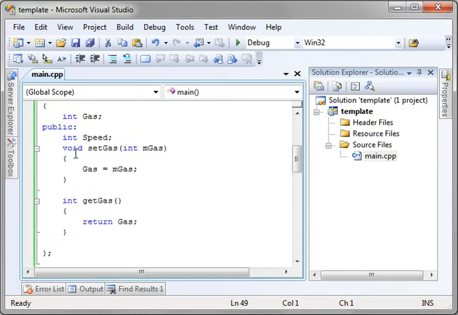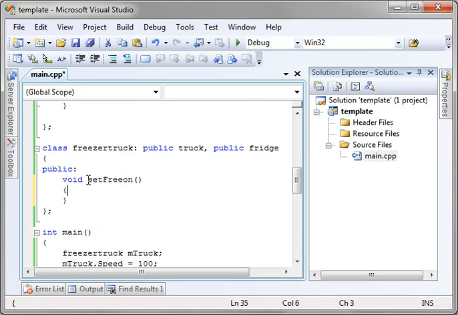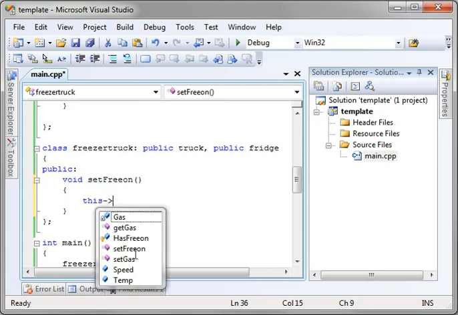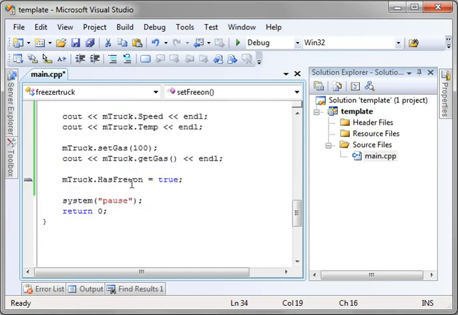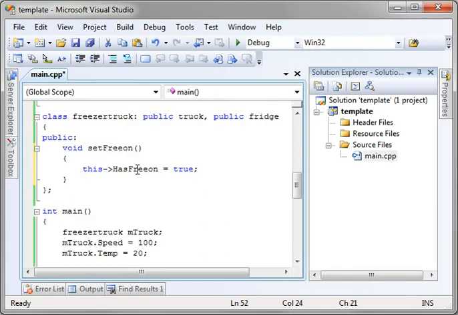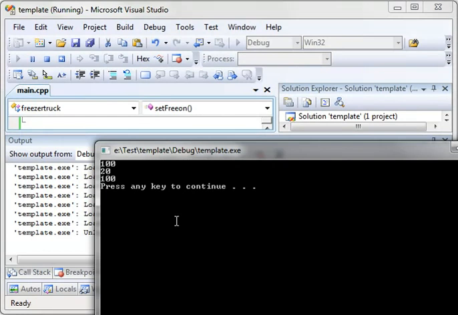Now, if we were to access it inside of our freezer truck example here, let's say set freon. Let's just say this has freon equal true. Now we can say set freon, and that function inside of truck simply turns the has freon bool to true. And when we run this, it should compile just fine. And sure enough, there it works.